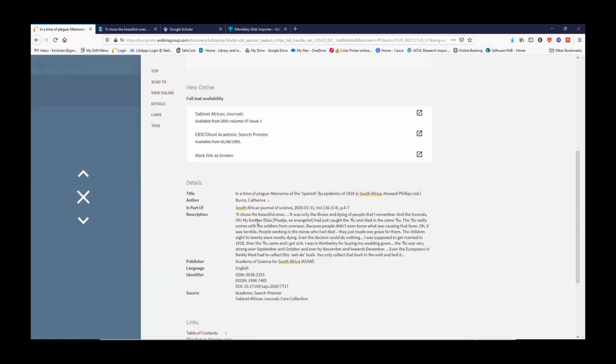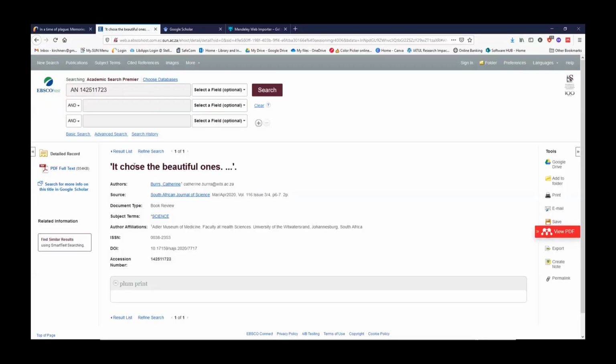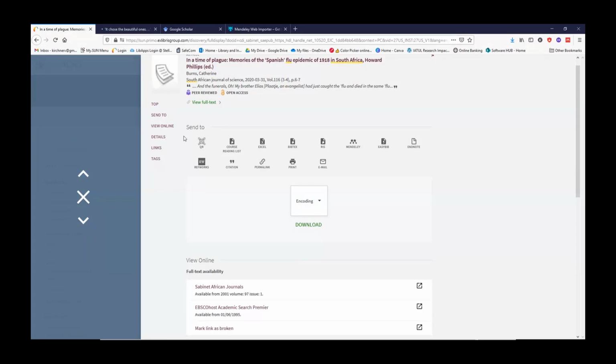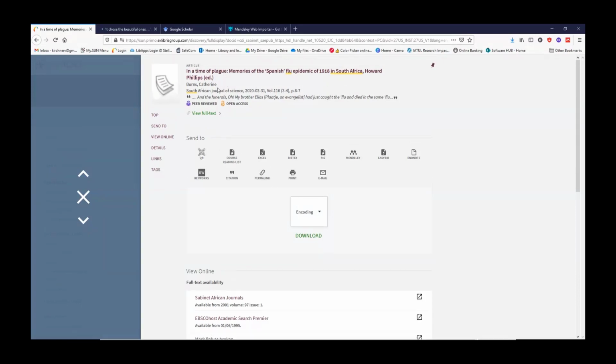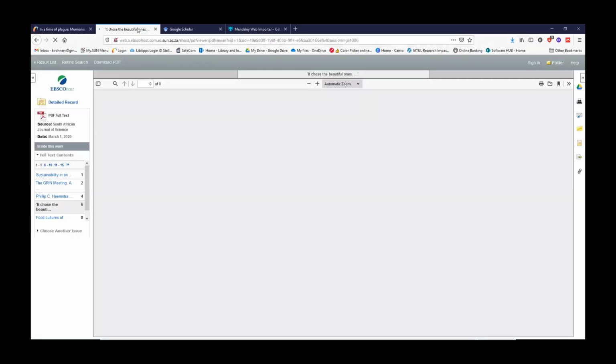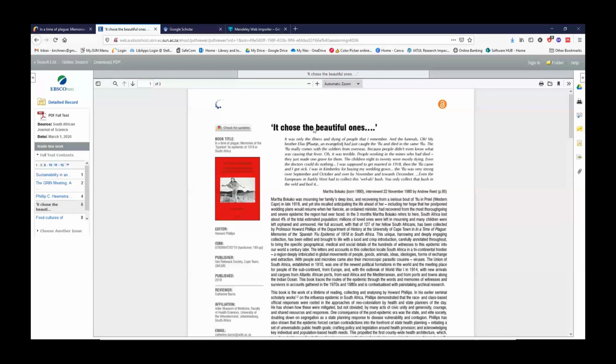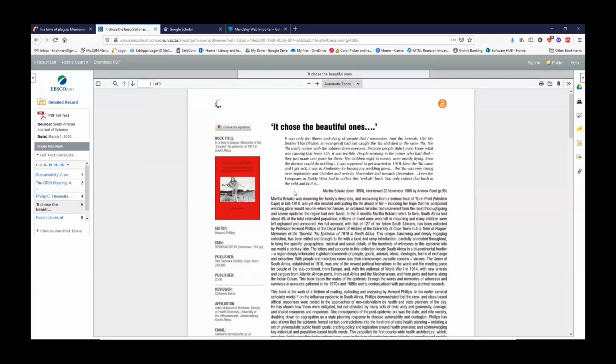So this could actually still be the same source. It just looks a bit different here. Let's quickly open the PDF to see if it is in line with what I'm suspecting, that it might be a review article of a publication. Yes. So what we have here is a review article of the book titled In a Time of Plague, Memories of the Spanish Flu Epidemic.